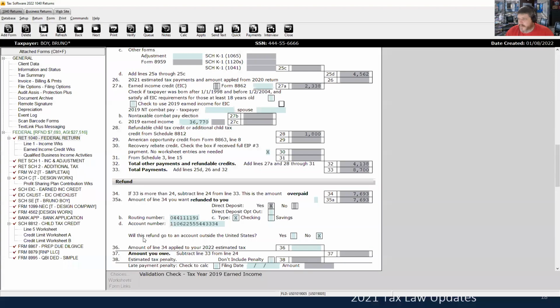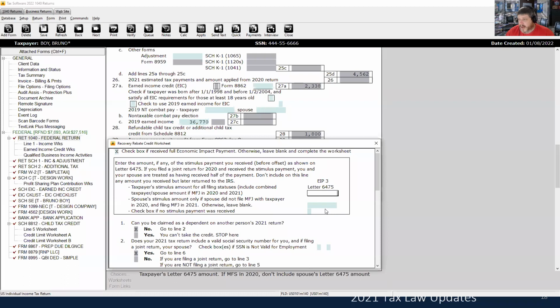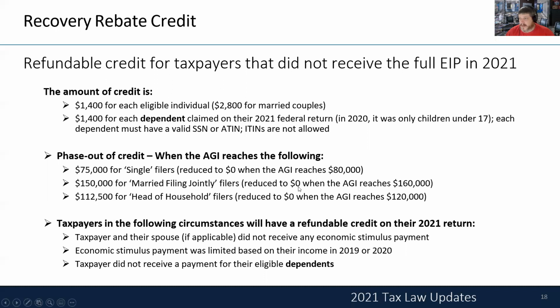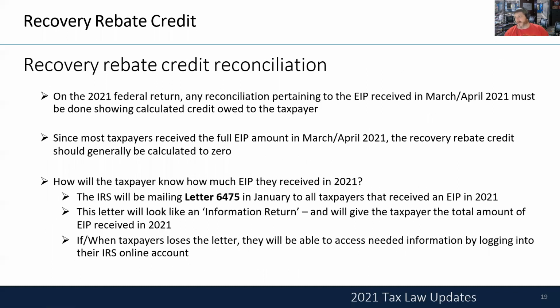And I'll show you where that is on the 1040. It is right here on line 30. So if they got the full amount that they were supposed to, just check the box and you move on. If they didn't, you hit worksheets and you enter in the amount that they got. They will get this information from letter 6475, okay? Or from their IRS online account. They can get it from there as well, which is exactly what I'm talking about here. When a taxpayer loses the letter, they'll be able to access the information needed by logging into the IRS online account.